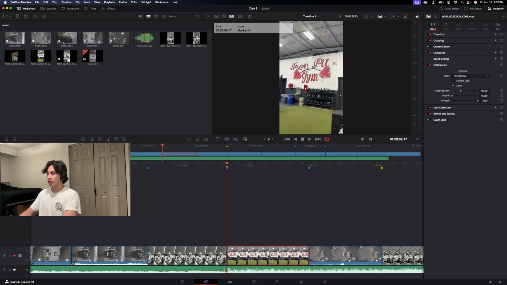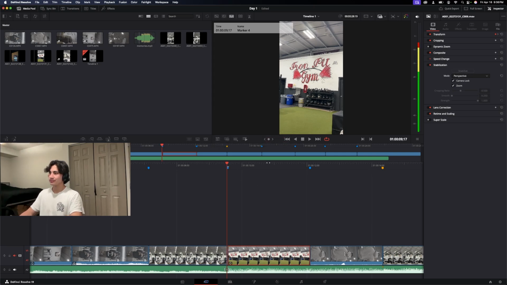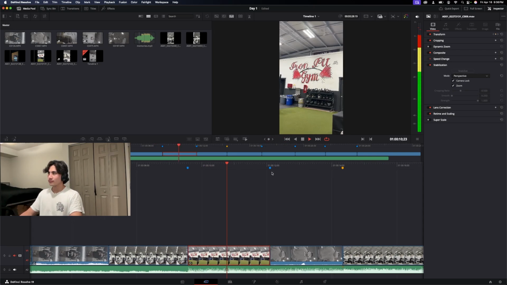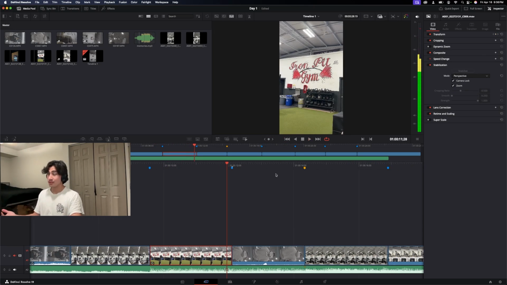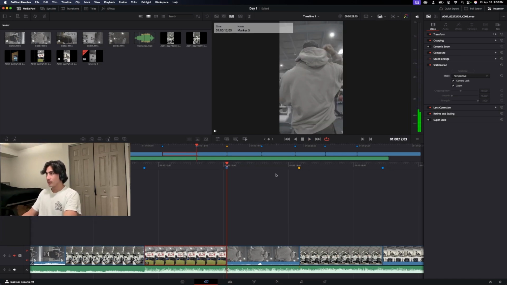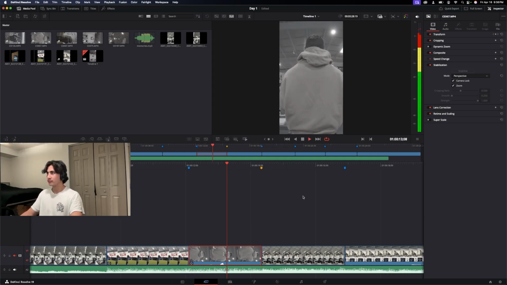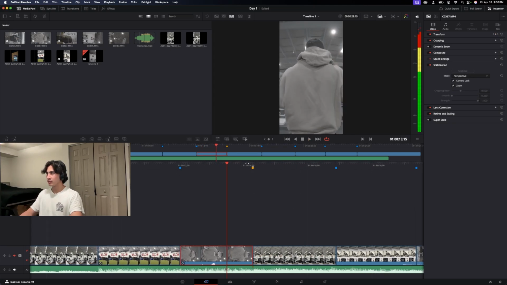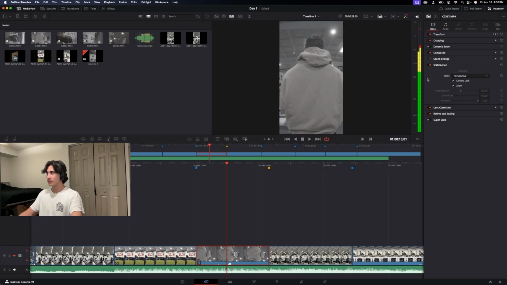Same thing here. We're going to go ahead and camera lock stabilize this. Does a really good job. This one as well, let's do a camera lock on this. Let's see how it looks. You see there's a little bit of distortion, so I'm actually not going to put any stabilization on this.